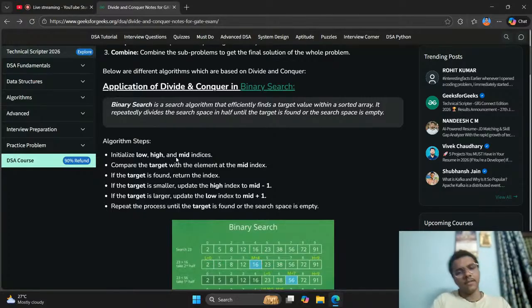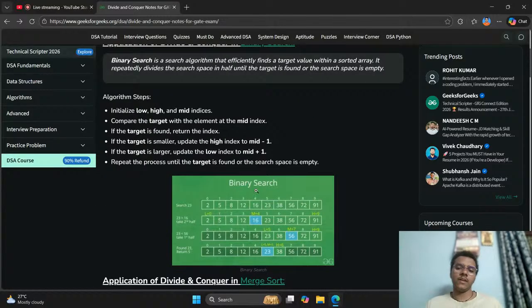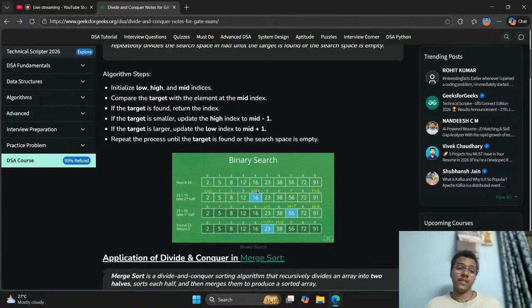Applications of divide and conquer: binary search. Binary search is a search algorithm that efficiently finds a target value within a sorted array. It repeatedly divides the search space in half until the target is found or the search space is empty.